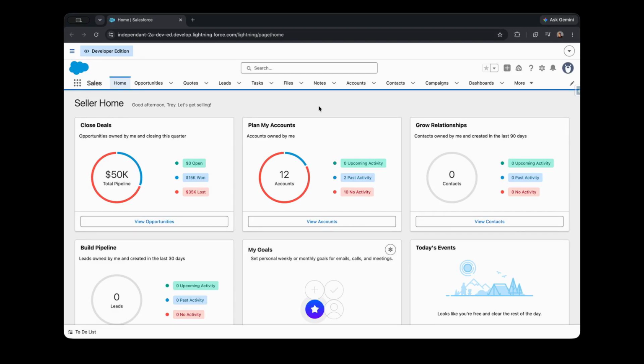Hey everyone, in this video, we're going to be walking through how you can automatically assign permission sets to newly created users. One of the most common scenarios that you're going to run into as a Salesforce admin is having to create users and then manually add them to multiple permission sets. And you can do this for standard permission sets or custom permission sets.